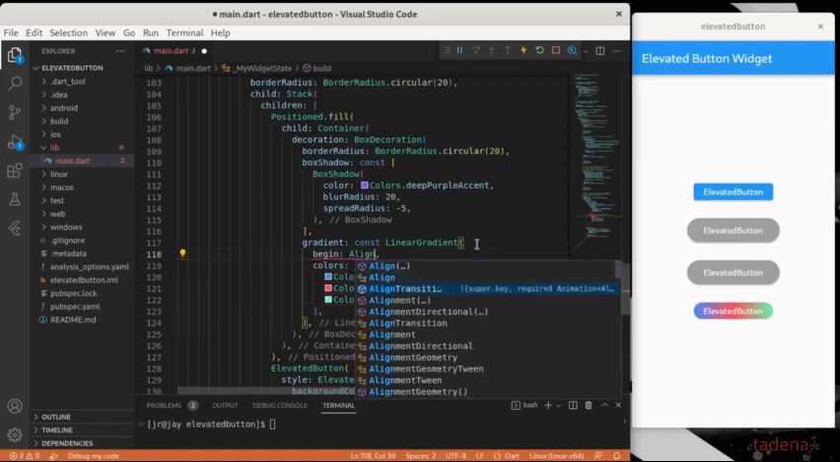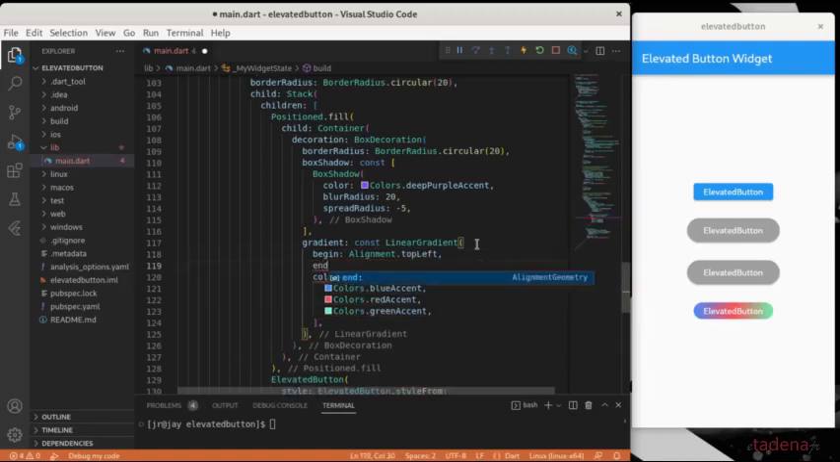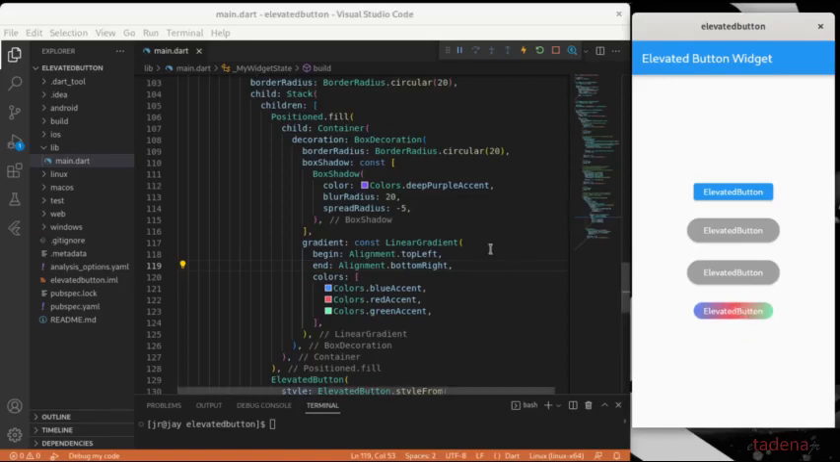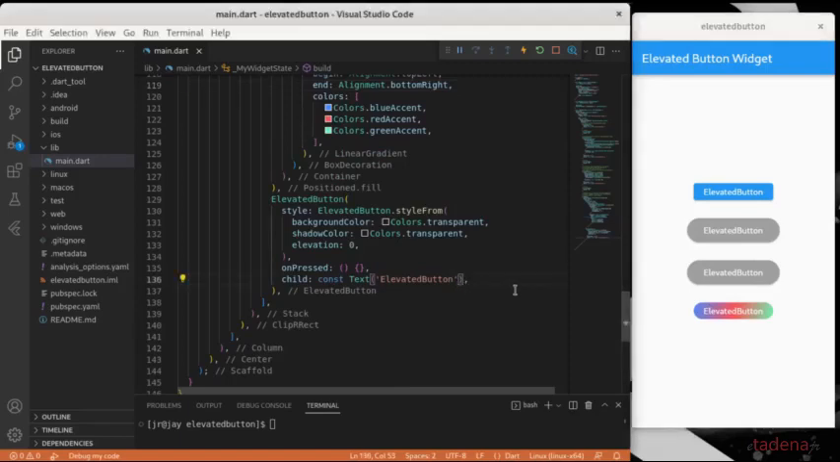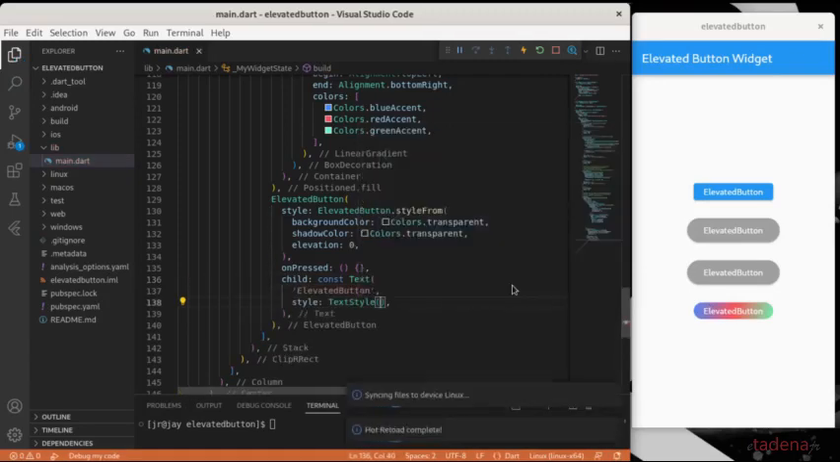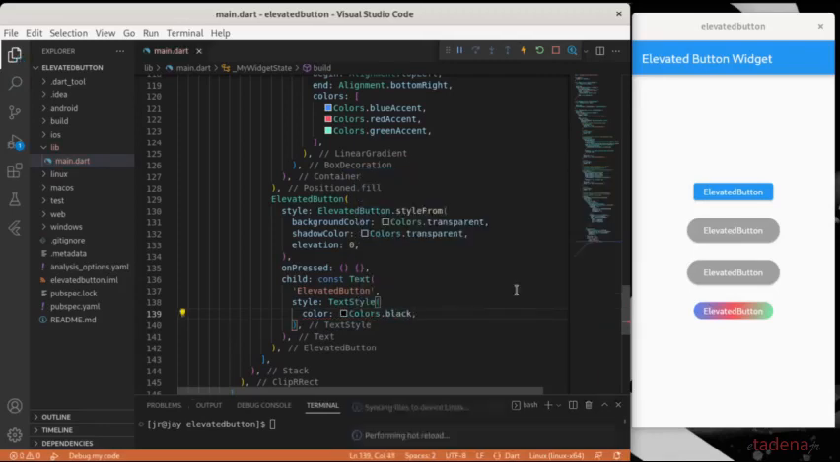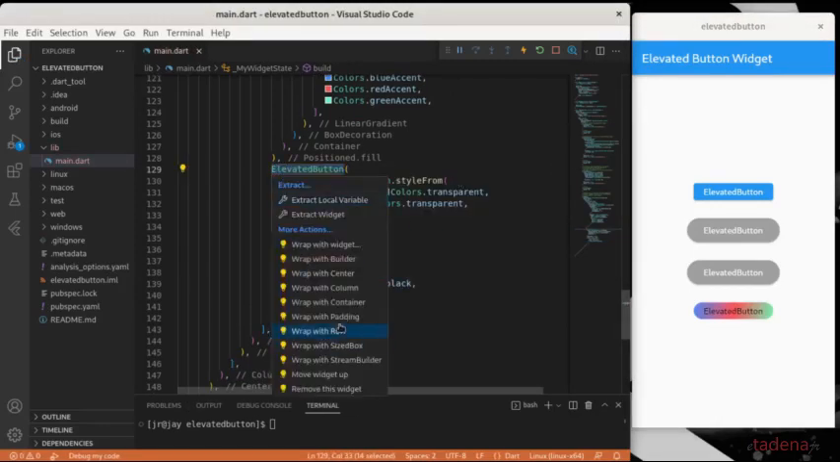we're going to change the begin alignment to top left. Then the end would be Alignment.bottomRight. Yeah, as you can see, it's slanting, it creates a slanting position. So we're going to change the color of our font here. We can actually directly change the color in the Text widget. So as you can see, we changed our text color here.